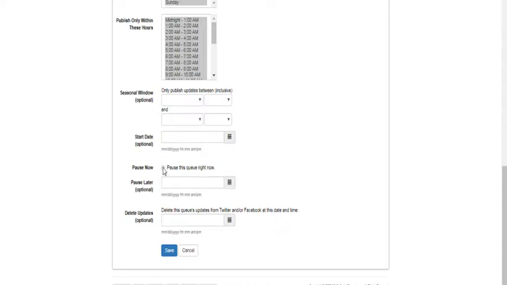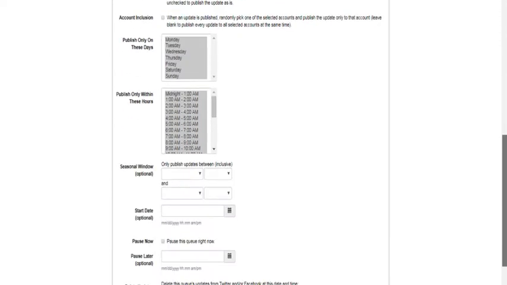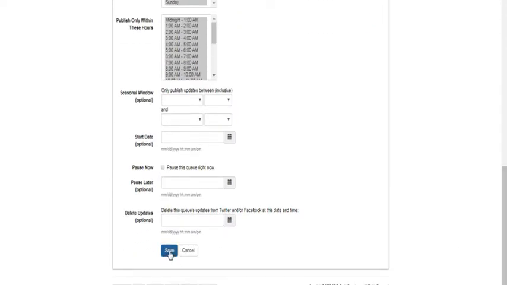I typically pause it while I am setting it up and adding in the updates. It just makes it easy for me so that I know it's not going to start putting out posts while I'm working on it. So you can do that. You can set it to pause in the future. You can even set it to delete the updates or the posts after they have been posted. So that would be cool too. I don't really use this one, but you can if you want. Totally up to you, your business. So yeah, you'll do all this and you'll go ahead and save it.